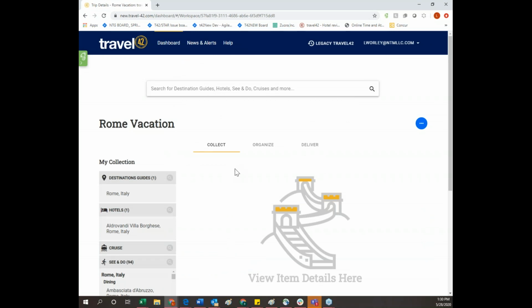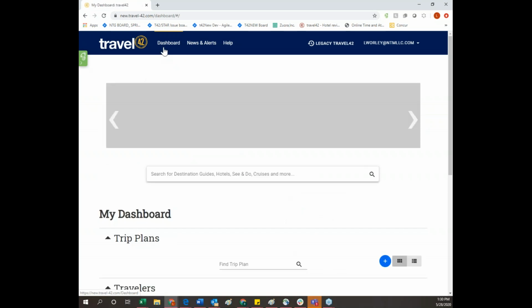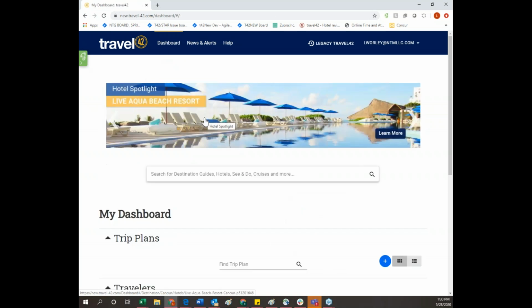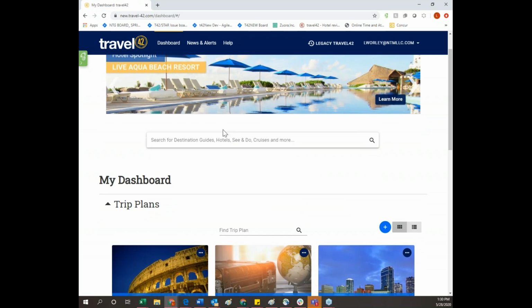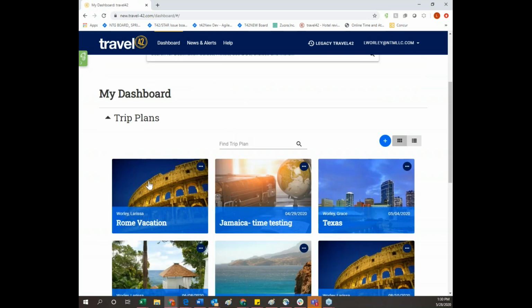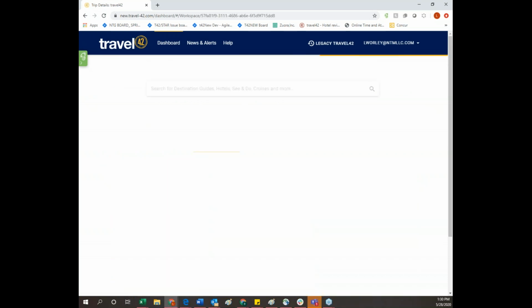But first I wanted to show you, if say you're done with this trip plan now and you wanted to go ahead and get logged out, you needed to go to lunch or leave for the day, you can always log back in and you'll find your trip plan right under your dashboard under trip plan. So if I wanted to start over here, if say they know more information that they want to add, you can click that and pull back up your collection from there.